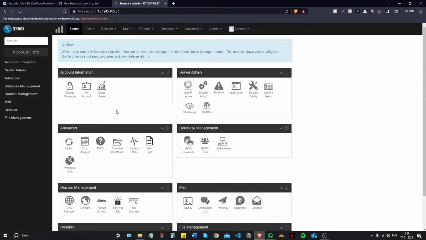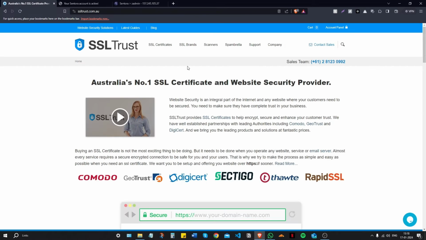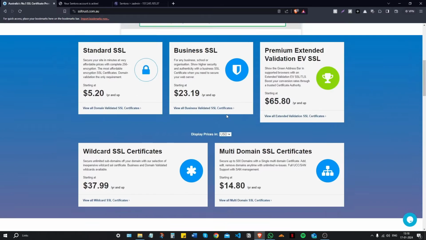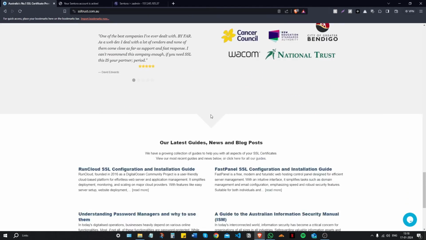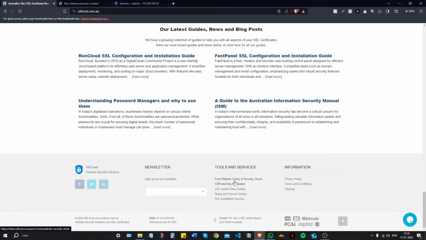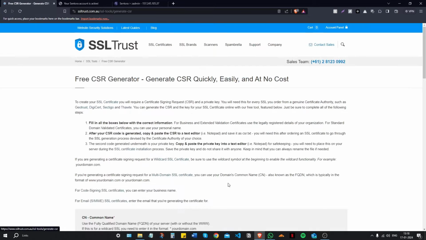So let's get going. The first step in this process is to generate a certificate signing request, or CSR, and a private key. For that, we are going to scroll to the bottom of the page and then click on CSR and Key Generator under Tools and Services. Or you can search in Google SSL Trust CSR Generator and arrive at this page.